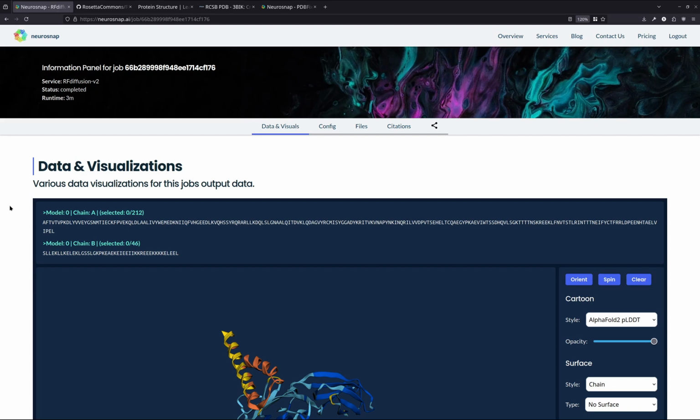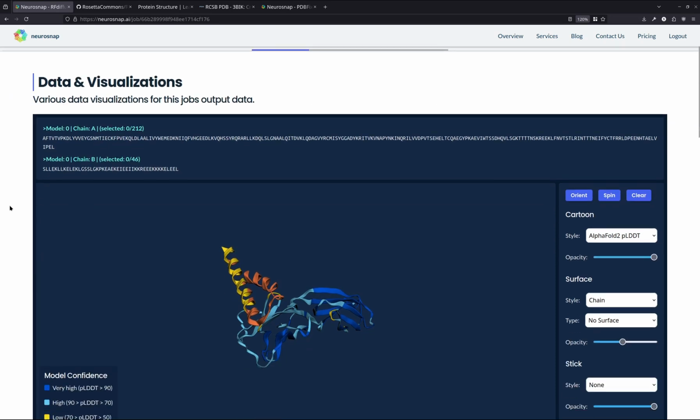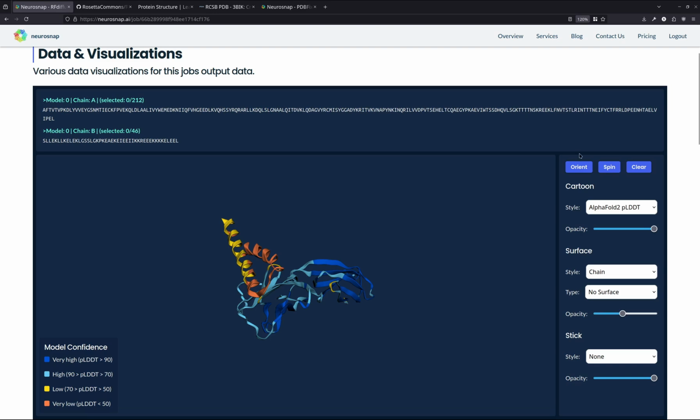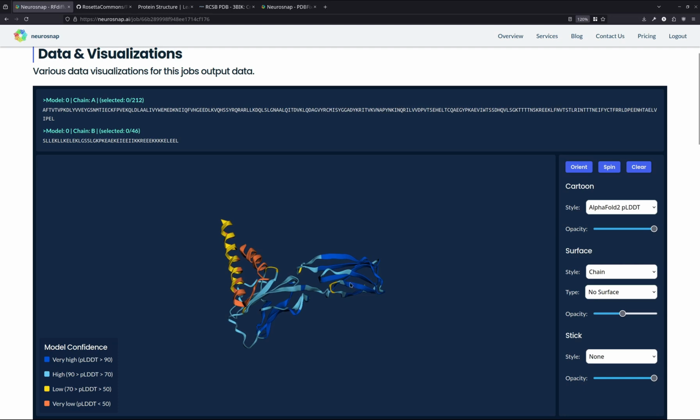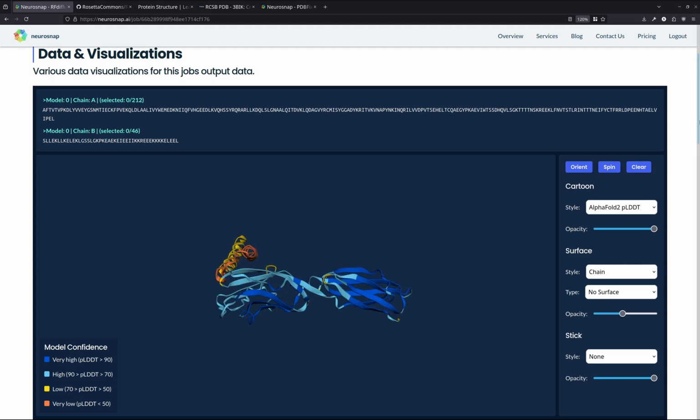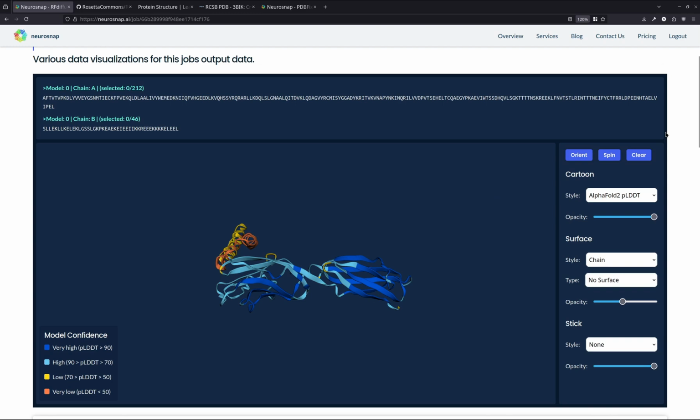We are now back with the results, and as we can see, this job took about 3 minutes to run, and we can actually see the structure over here. The binder seems to be this yellow and orange little chain, and the rest of the structure is mostly blue. This coloring is actually the pLDDT values that come from AlphaFold 2. As I mentioned earlier, this pipeline is broken down into three different steps. You have the initial design stage with RFdiffusion, followed by inverse folding with ProteinMPNN. And then after that, since ProteinMPNN is going to output a lot of sequences, we don't want to fold all of them. So we're just going to fold the top five best sequences according to ProteinMPNN.